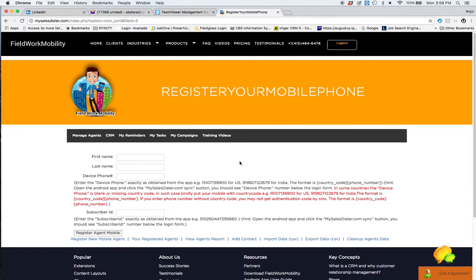Because our solution works for different countries, and for the SMS to reach the correct agent, we need the country code. The subscriber ID is the ID that you will get from the app, and I can show you what that looks like.